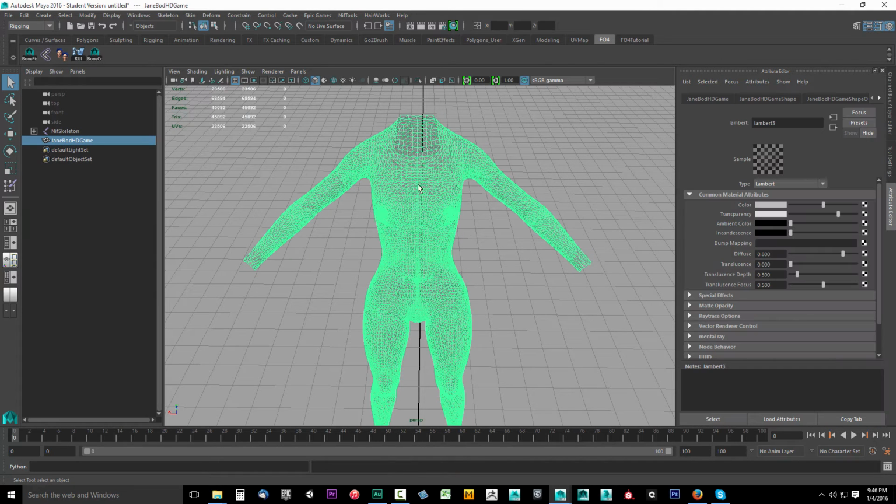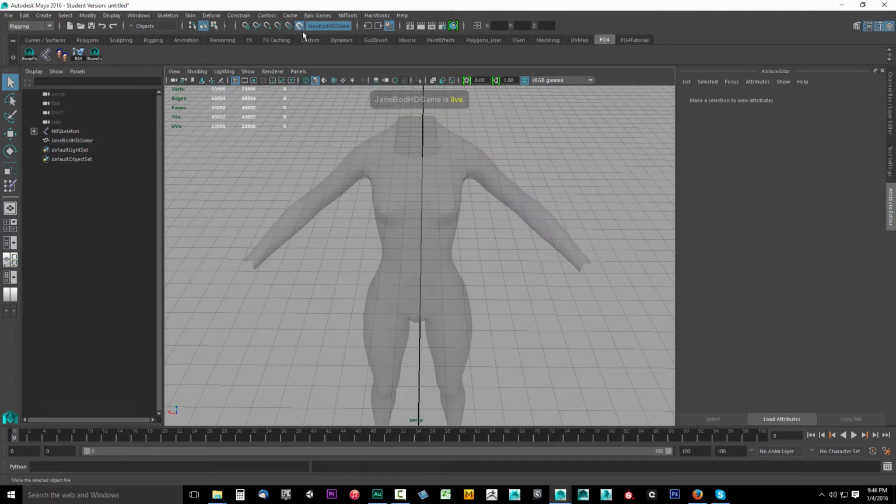Okay, with that set, now I'm going to make this a live surface. To do that, I'm going to come up here and select the magnet next to No Live Surface. You'll see this up here. Just select that, and you'll notice now I cannot select the body. I can't click on it, nothing. It just will not select.